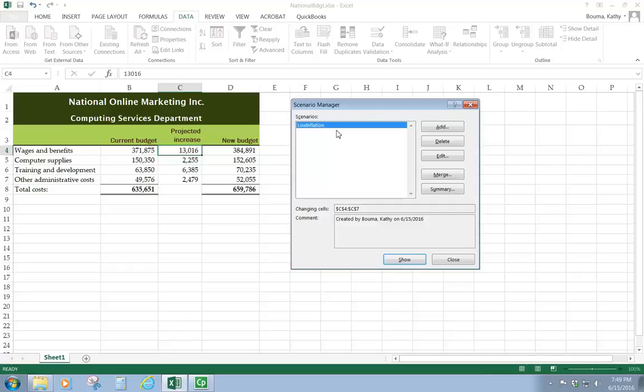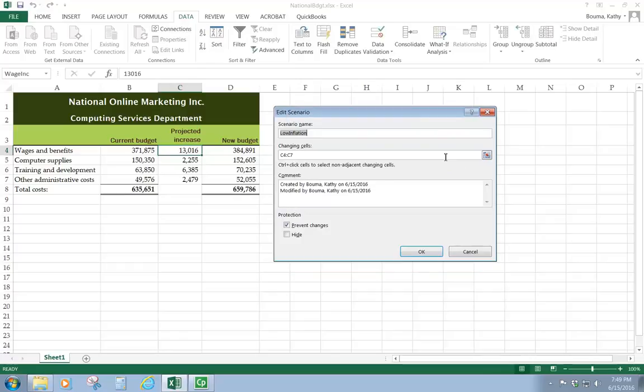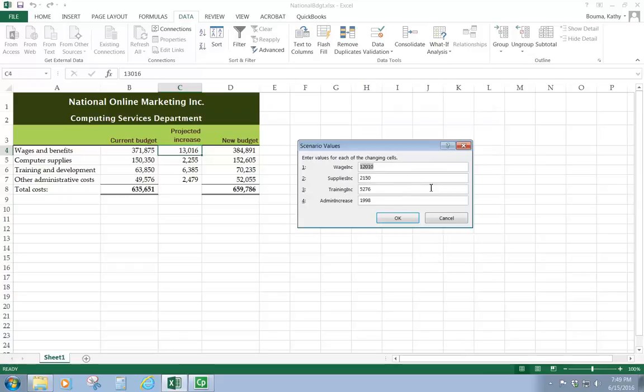So what we've done is we've created a scenario. It's called low inflation. If I click on my Edit button to go look at it, it tells me that the name is low inflation, tells me the cells that are going to change, and tells me when it was created and when it was modified. All right, so I'm going to click on OK.